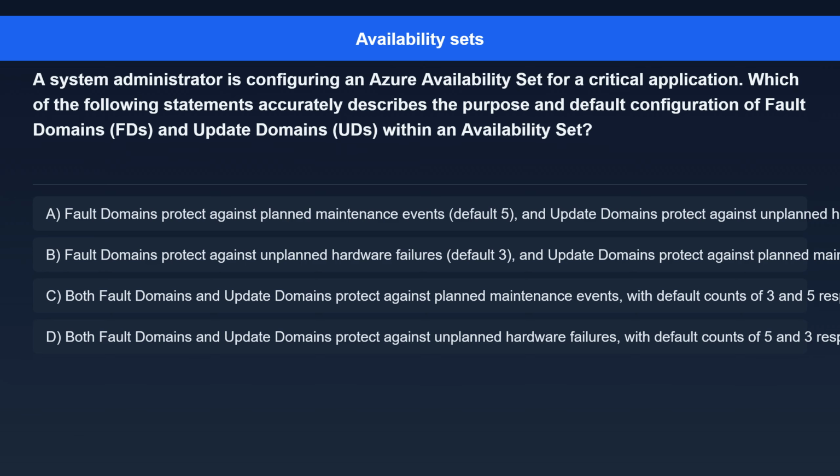Question 2. A system administrator is configuring an Azure availability set for a critical application. Which of the following statements accurately describes the purpose and default configuration of fault domains, FDs, and update domains, UDs, within an availability set? Option A. Fault domains protect against planned maintenance events, default 5, and update domains protect against unplanned hardware failures, default 3.